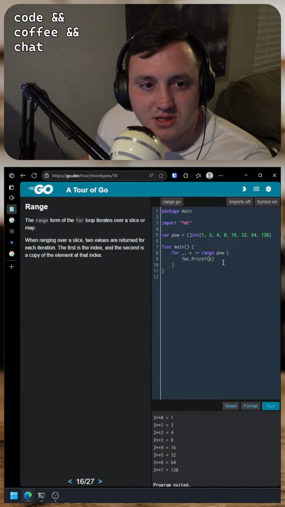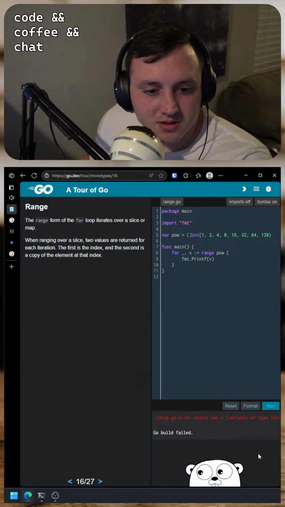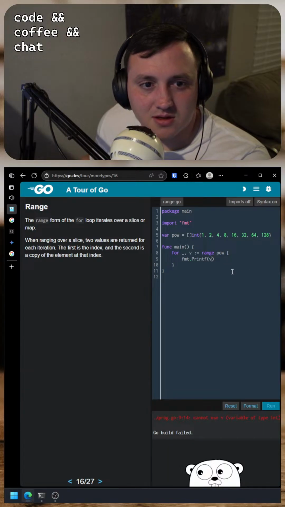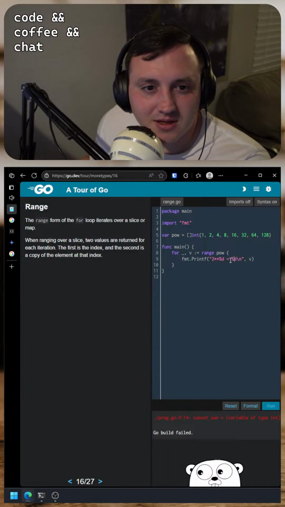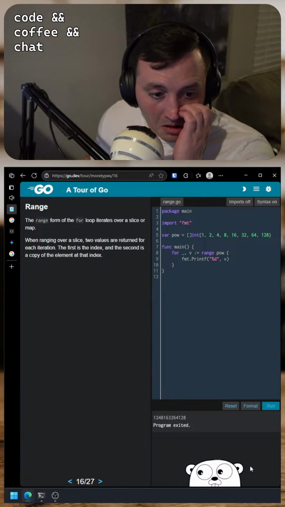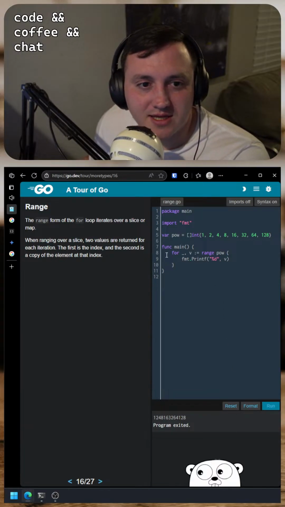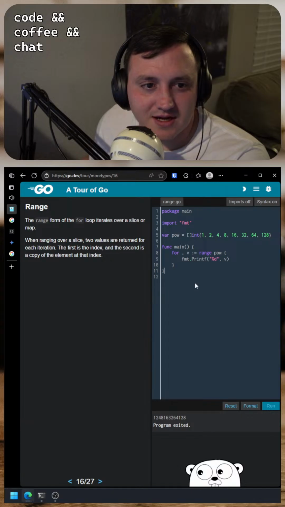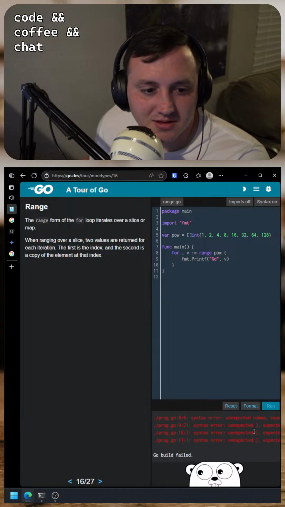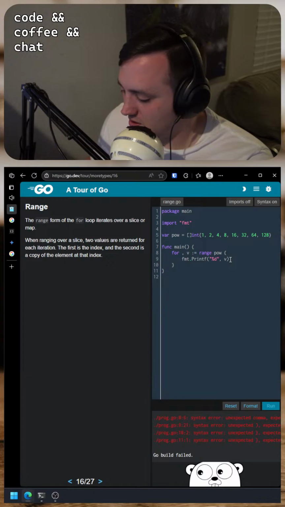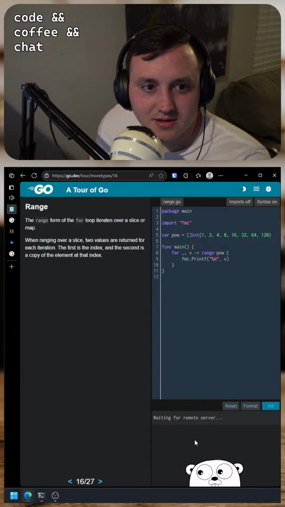Let's just print this. Cannot use v variable of type int. Oh, I'm guessing that's why you do printf. Okay, yeah, I like that. So what happens if you don't do anything there? Can you just leave that empty? Does that work? Oh no, that doesn't work. Just discard it, I guess. There.